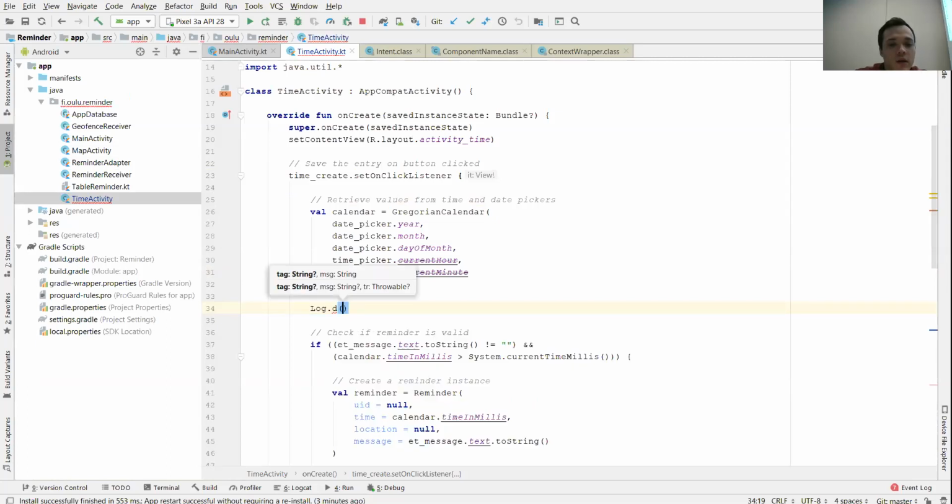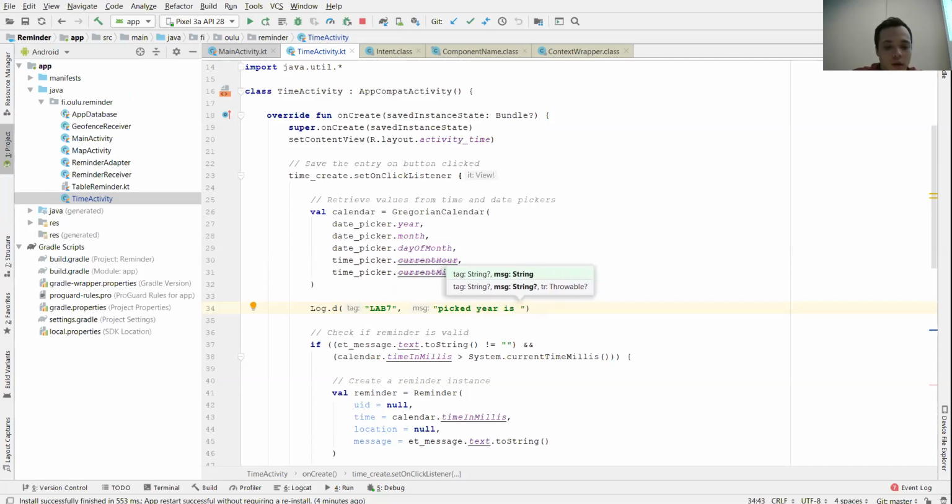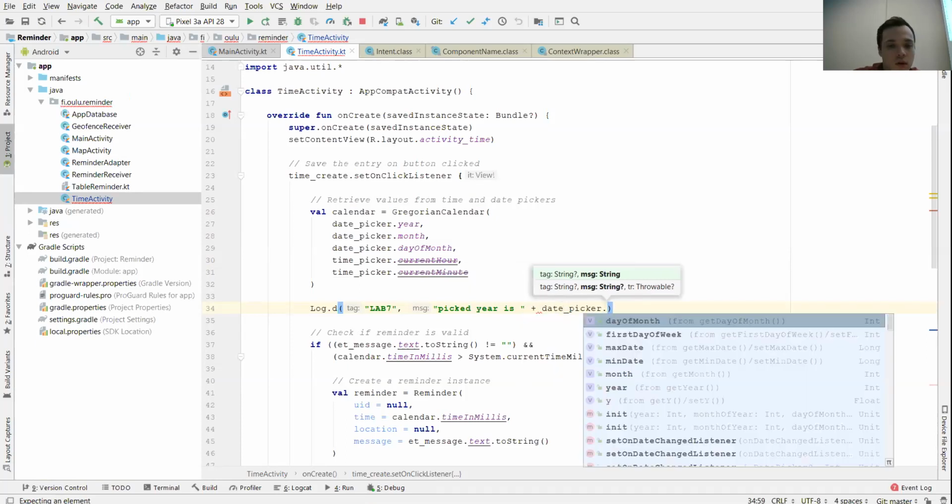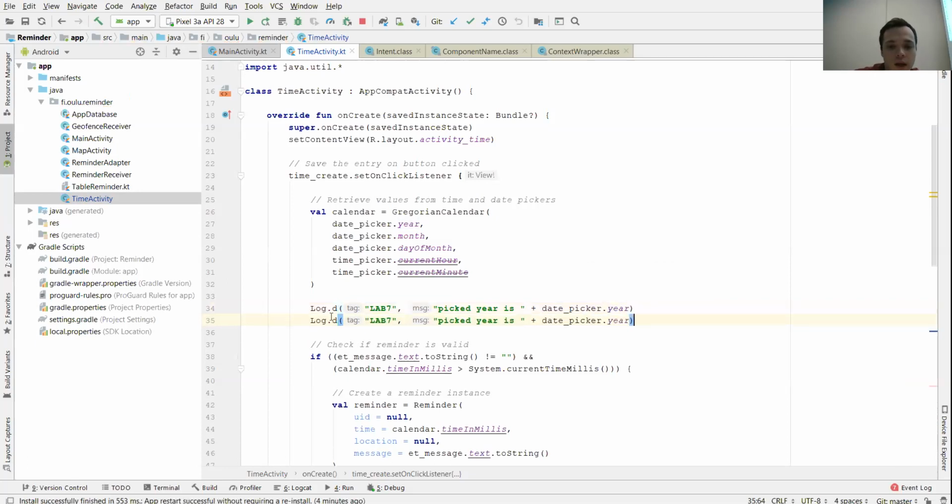Then you need to write the tag. It's a string, which just refers to the tag for the logs. I will show later what it means. So let's, for example, use, I don't know, lab 7. And here you can write any value that you want to see or any message. So for example, I can type that, and then I can refer to the date picker using string concatenation, and then say picked format. Okay, now we run.